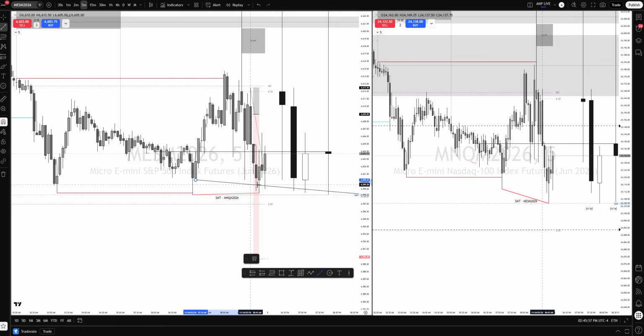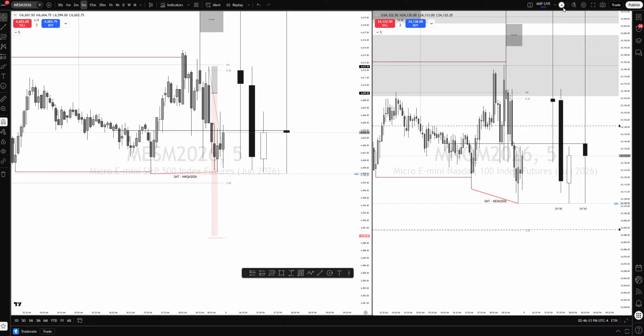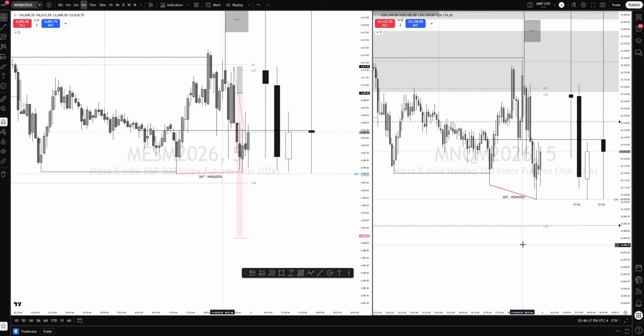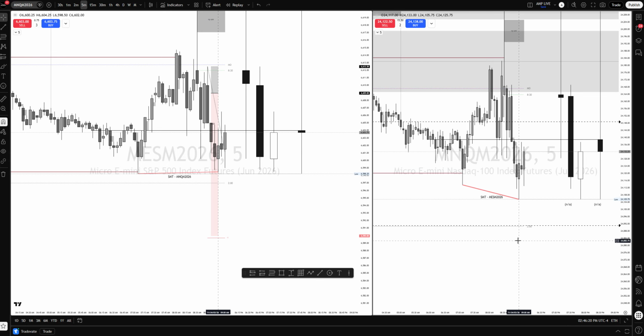Like, let's say I said that the SMT was right here. Instead, the SMT was actually on the 7:05, not the 7:10 a.m. So the SMT was right here, not right here. That again, you would go on your layout setup, click crosshair. As you guys can see, my crosshair perfectly aligns on ES and NQ. They are both synced, showing me where exactly this SMT would be formed.